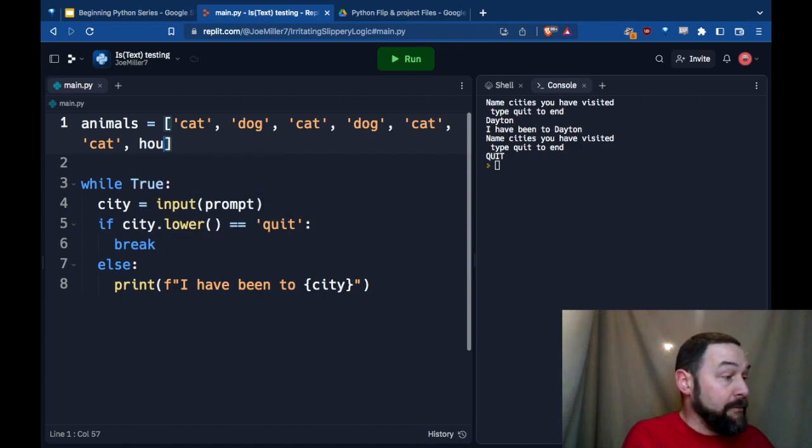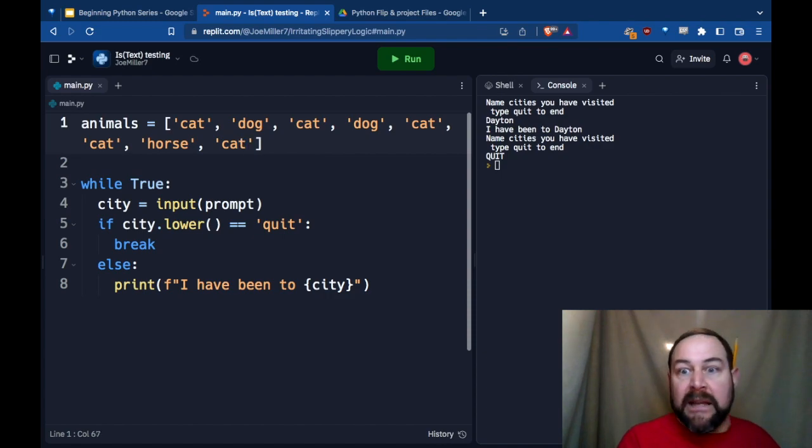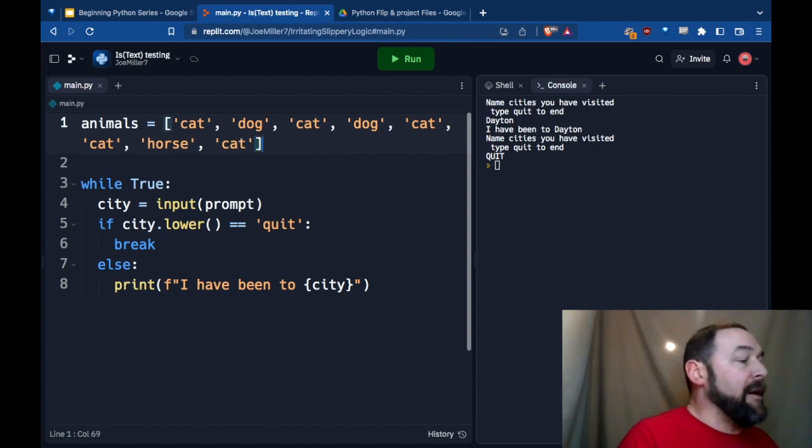They had a horse. Horse. Oops. Don't forget to put it in quotes. It's text. Horse. Okay. Got a horse. Another cat. Another cat. Lots of cats. All right. A lot of cats over there.